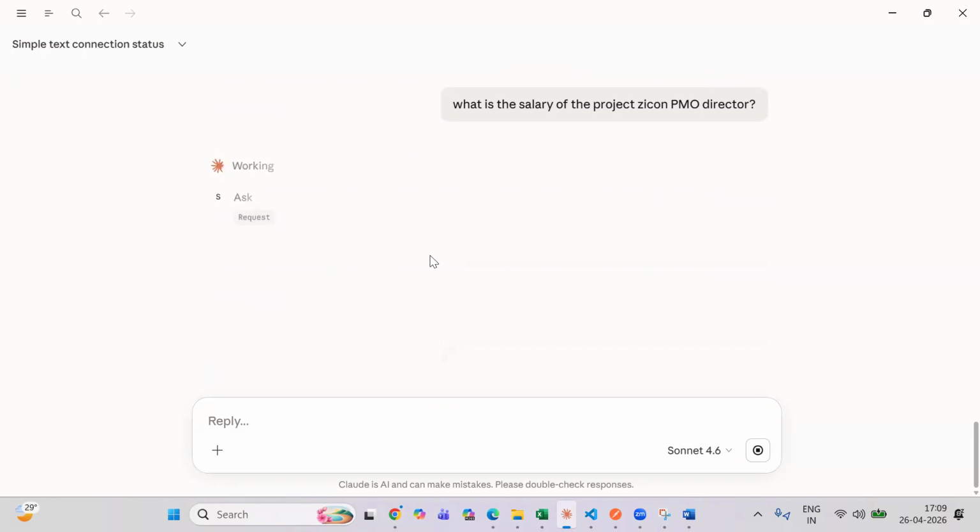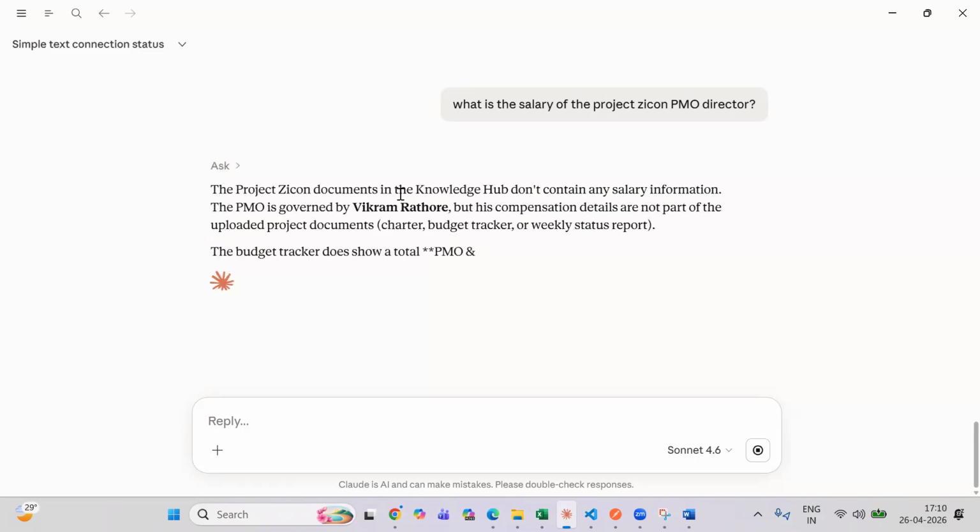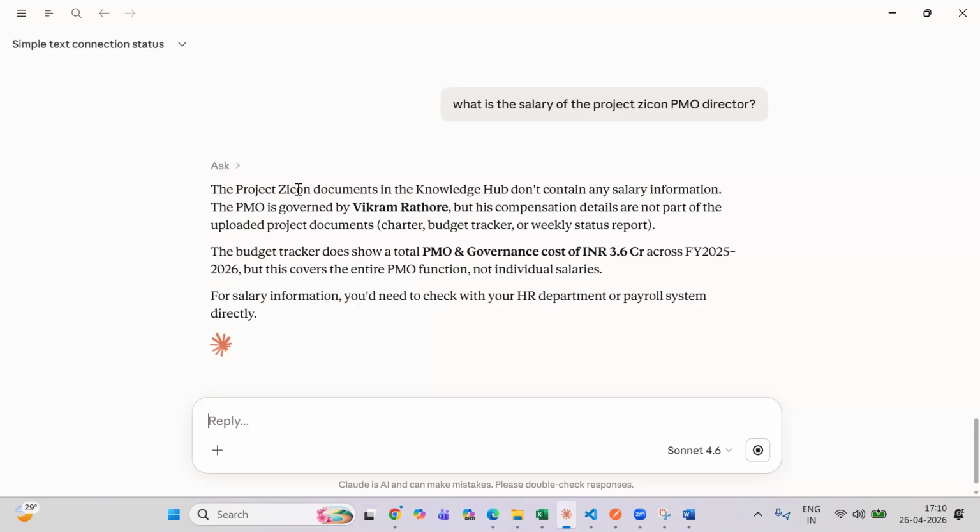So it picks up the right endpoint. It's a specific question, and it then doesn't hallucinate. It searches and it didn't find. The prompts are written in such a way that if it doesn't find, then it should not answer. It gives the right answer that the knowledge hub doesn't contain any salary information. The PMO is governed by Vikram Rathod, but his compensation details are not part of the uploaded project documents.